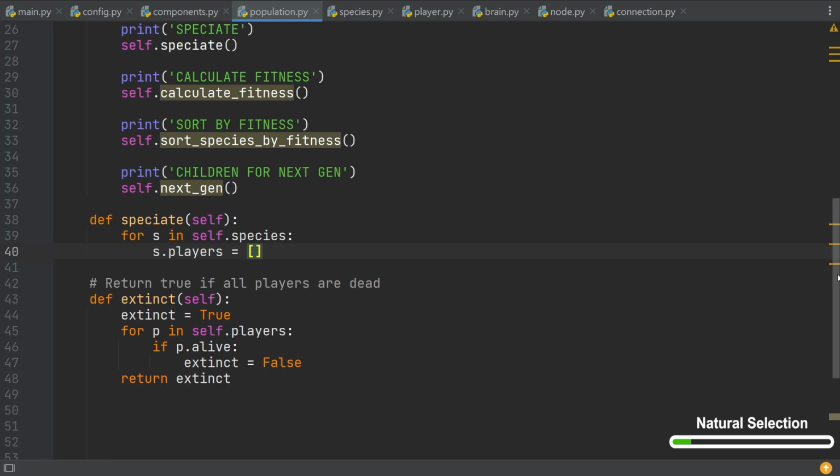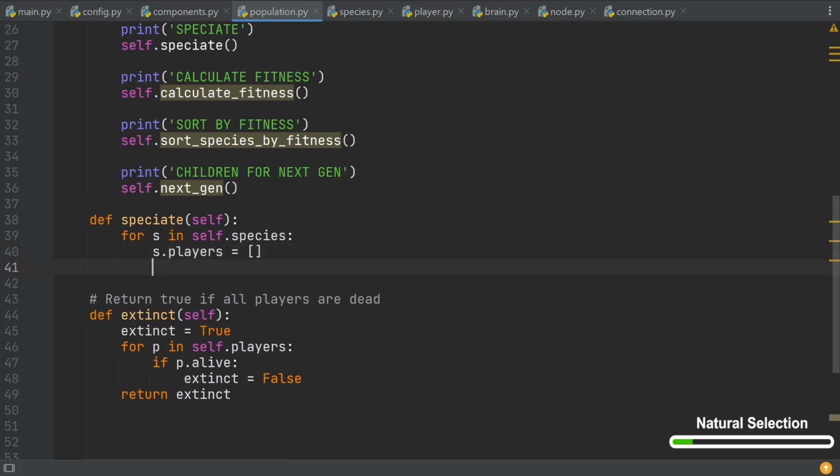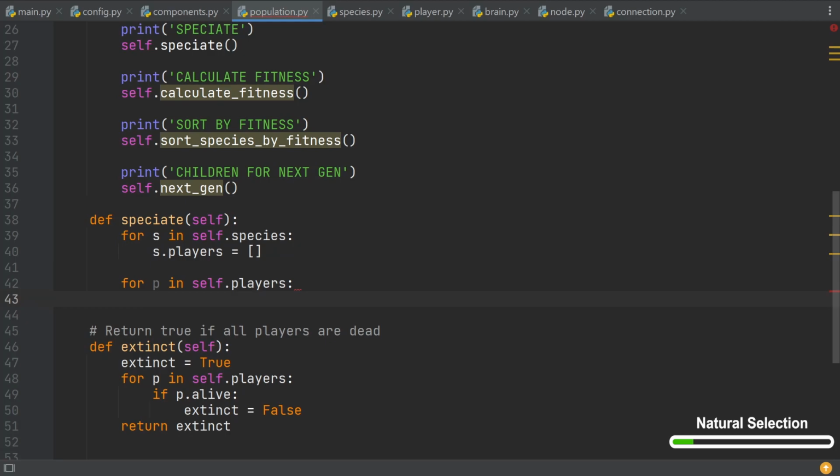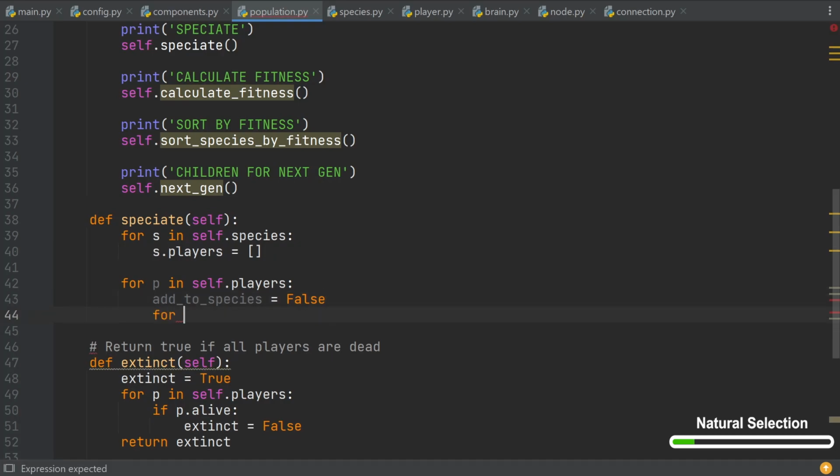Moving on, we're going to create a for loop, which is going to go through each of the players that exists. And for each player, we need to decide whether we want to take him and allocate him to an existing species, or whether we take him as the basis for a new species. So let's go ahead and create a for loop that loops through all the players p in self.players. Below that, we're going to add a flag called add to species, and we're going to set it to false. Then we're going to create another for loop that loops through the species s in self.species.